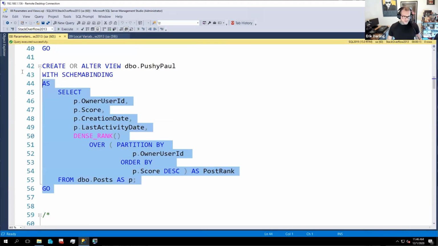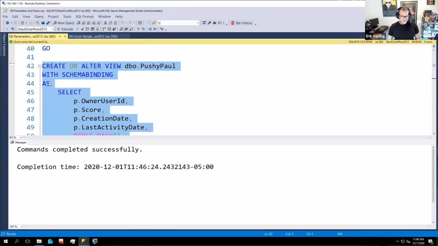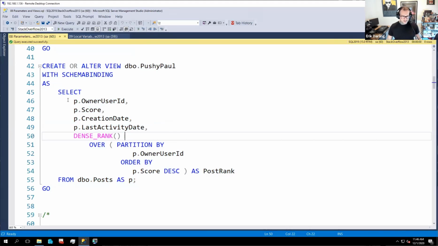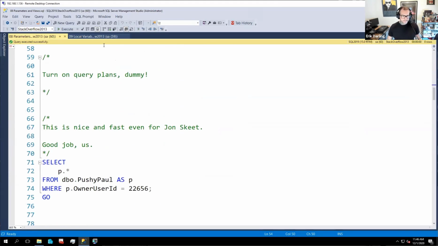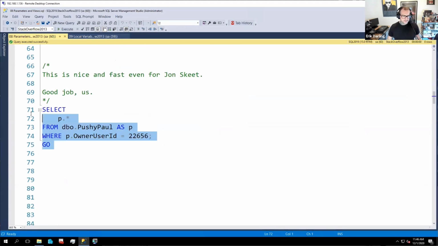But I got this view, and this view is going to select some columns from the post table and generate a rank of, for each user, their posts ranked by score, by like the high score. So I've got this view, and I'm going to turn on query plans ahead of time.